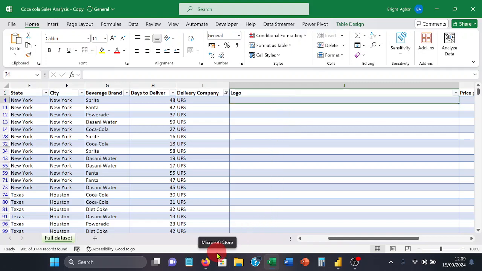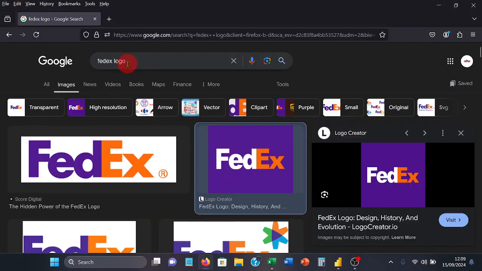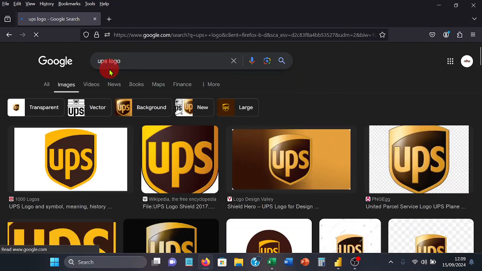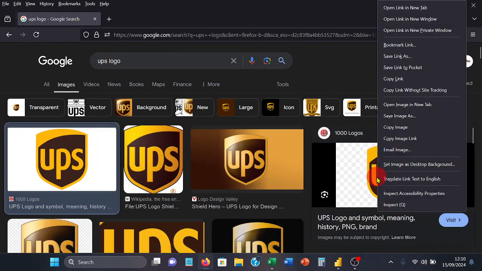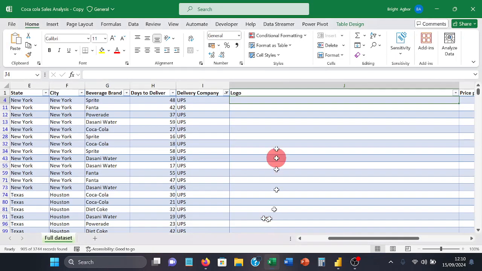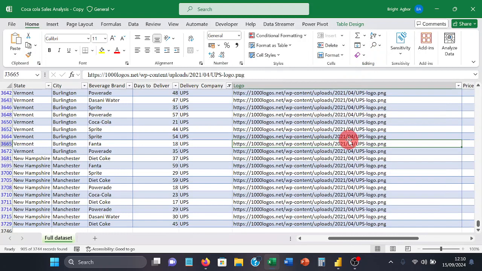We go to our browser and type in UPS. You click on this, right click, and copy image link. Go back to our Excel workbook and paste it with Ctrl V. We highlight everything and come here to fill down with the image link. Then we go back up.